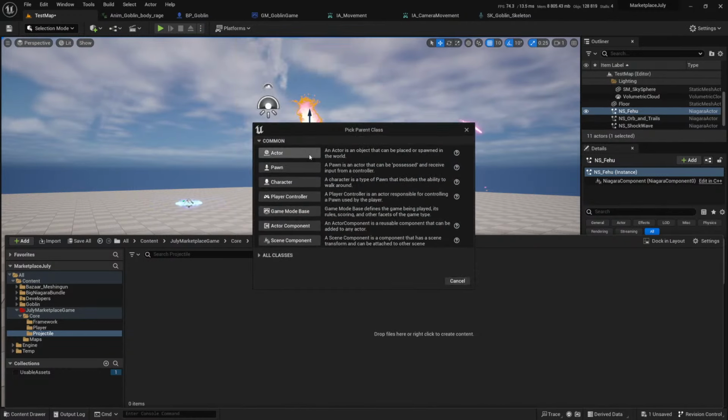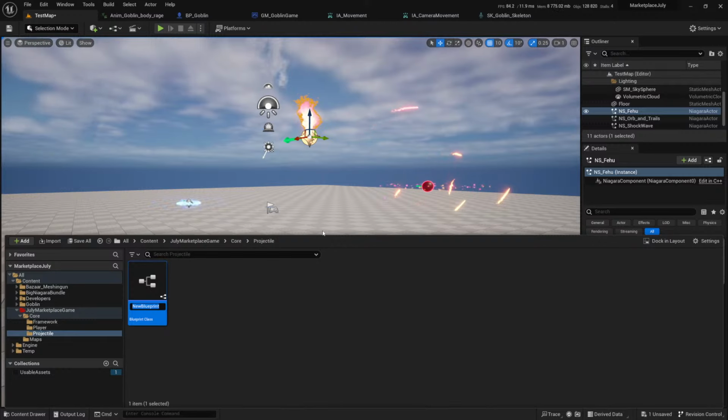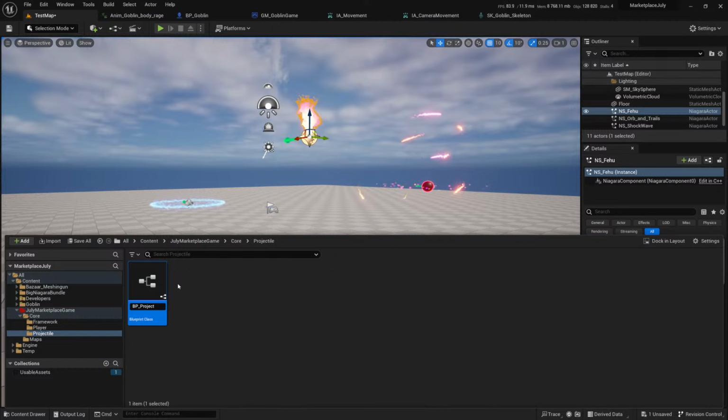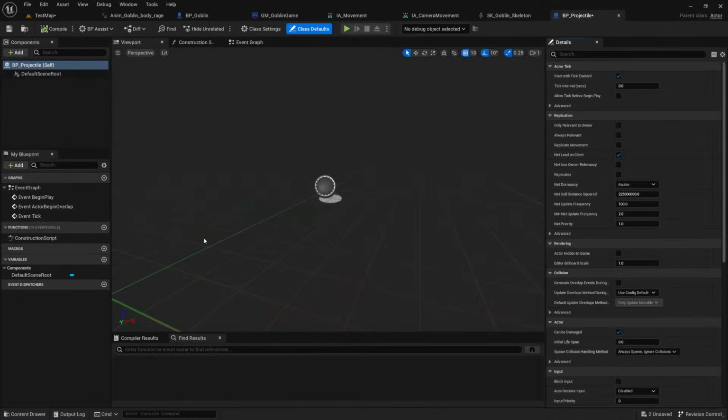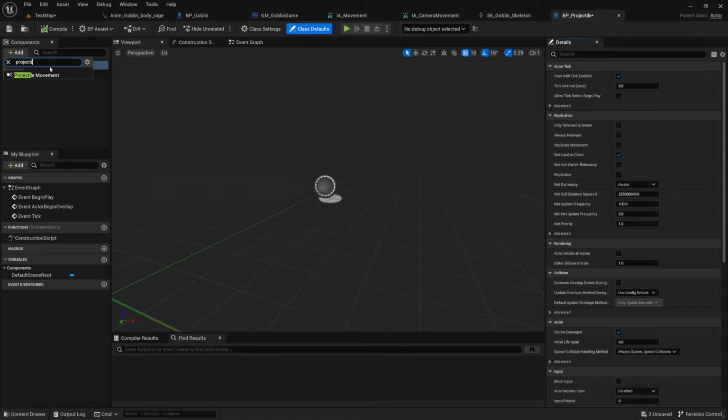I'll create a blueprint class. I need to put something in the map, so an actor should be fine. Inside the actor I will control the assets and the movement. So here will be my projectile. This projectile, I want it to move as a projectile, so let me add the projectile movement component.